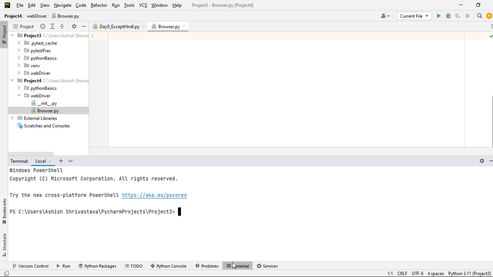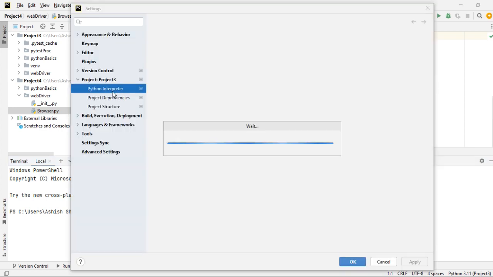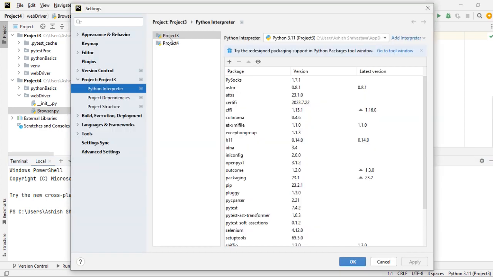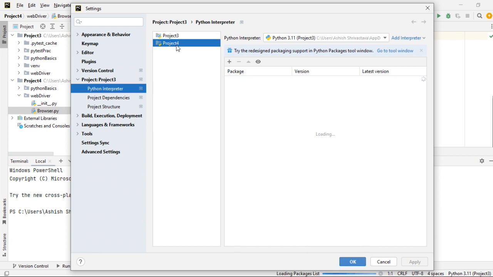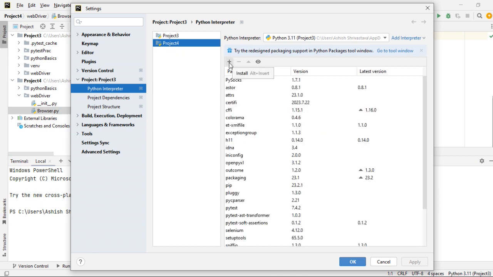Yes, you can go to the terminal in your PyCharm and write down this code: pip install selenium. Or you can go to File and then Settings. In settings, go to the interpreter, select whichever project you are working on, and then click on plus and install.